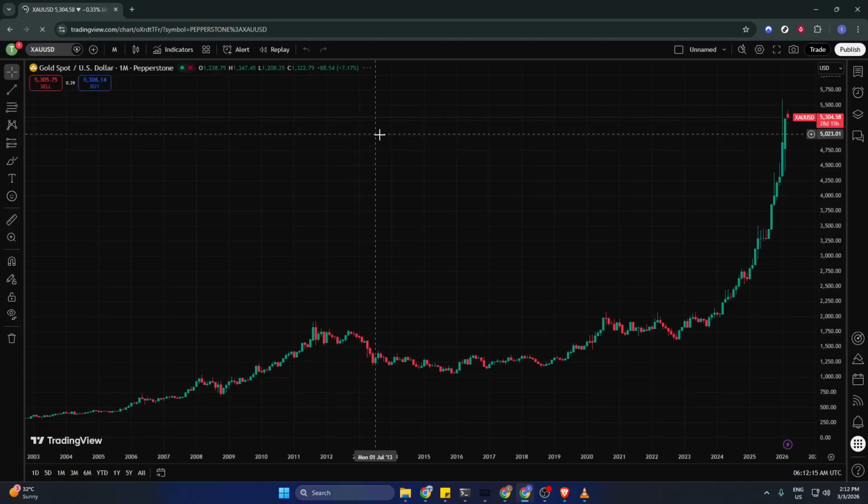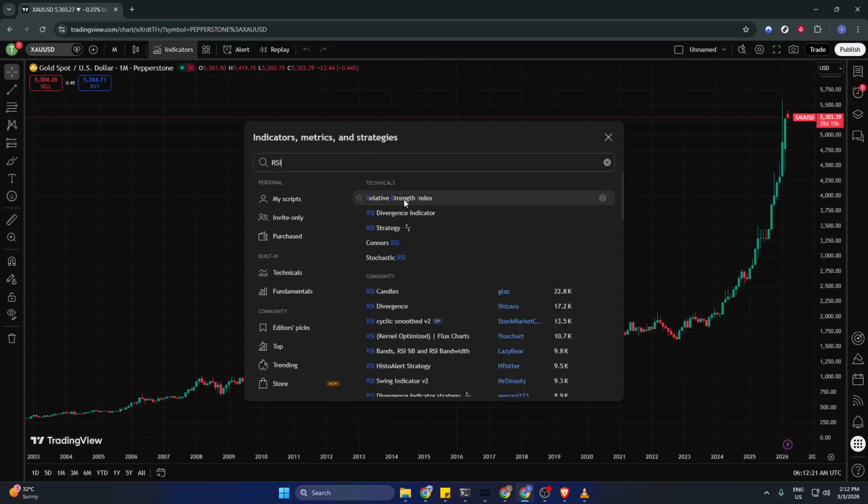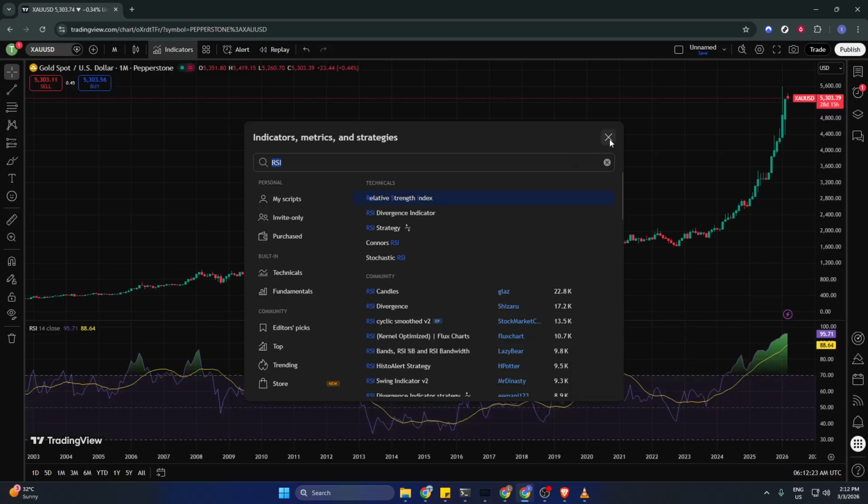page opens. With the chart visible, open the Indicators menu at the top of the screen. This brings up TradingView's indicator library with a search field. In that field, type RSI. From the built-in section, choose Relative Strength Index. You'll see a new RSI panel appear beneath the main price chart.